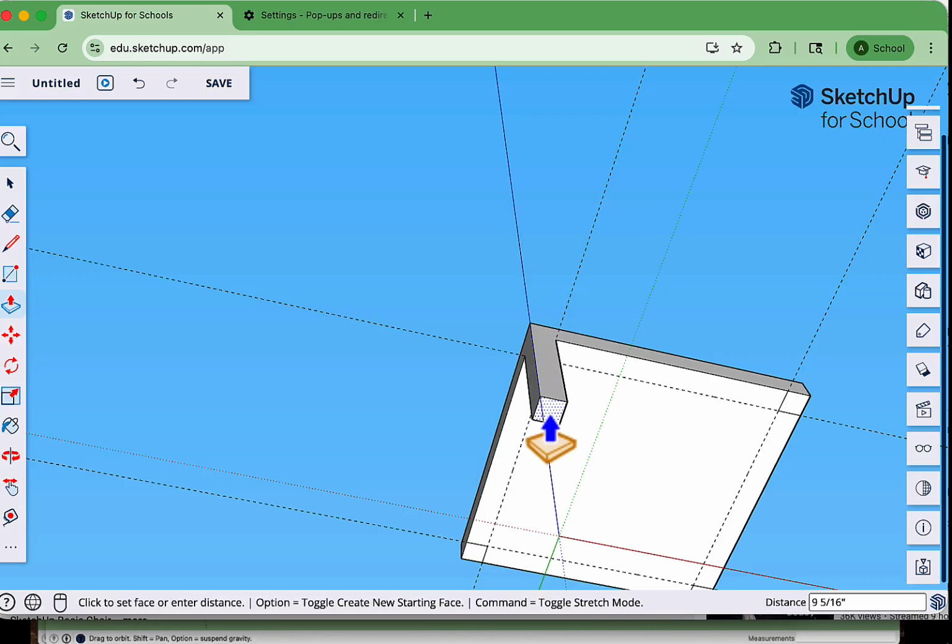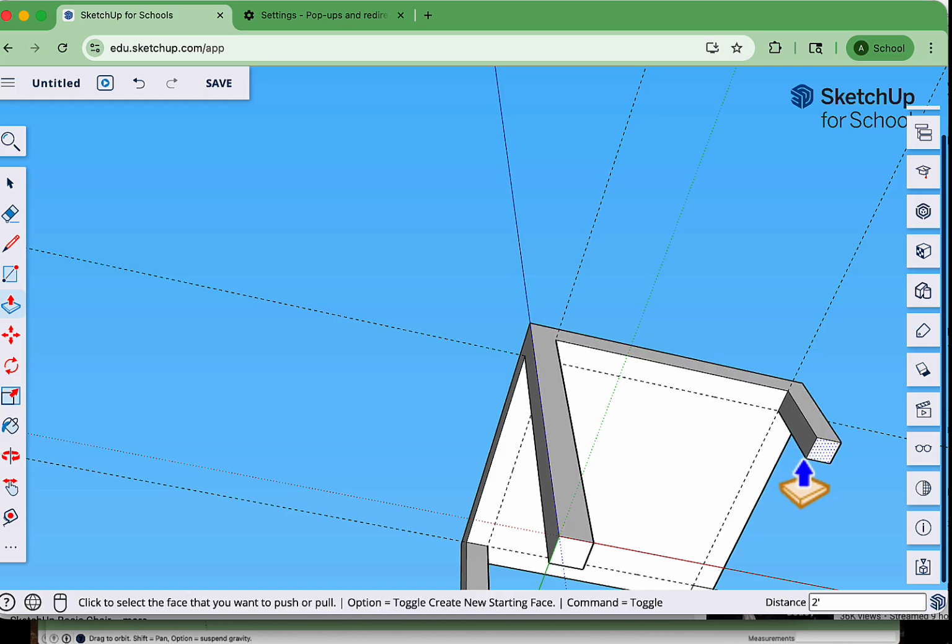So I'm going to pull this, and if I wanted to reach the ground, how far should I go? 2 feet. So I'm going to type 2 feet, enter. And I'm going to do that with all 4 legs of this that I'm drawing.